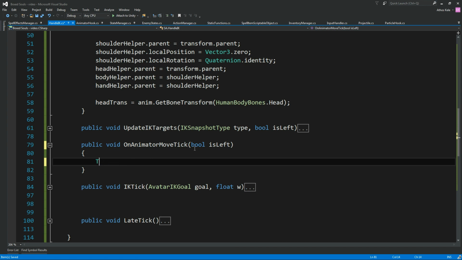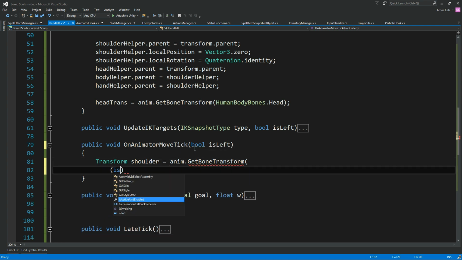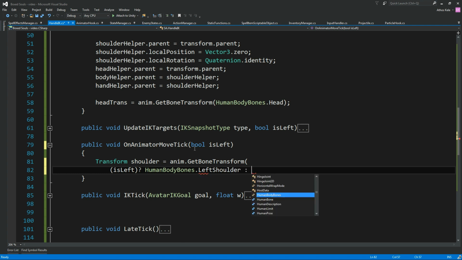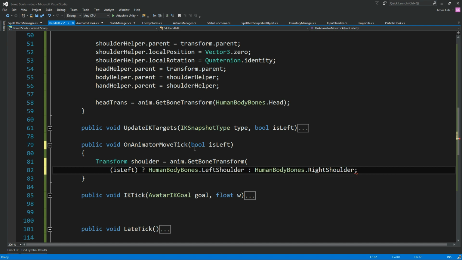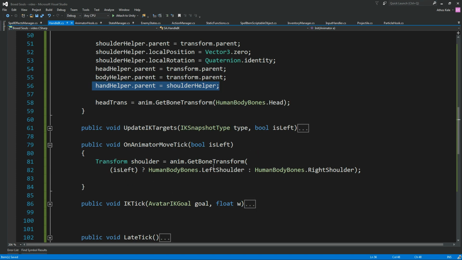Now we want our shoulder transform shoulder, and the shoulder we want is actually anim dot get bone transform. If is left, we want human body bones dot left shoulder. Otherwise, human body bones right shoulder. Now that I think of it, it's best if we also get rid of the body and we say transform.parent in here as well, and we're only moving the hand alongside our shoulder.